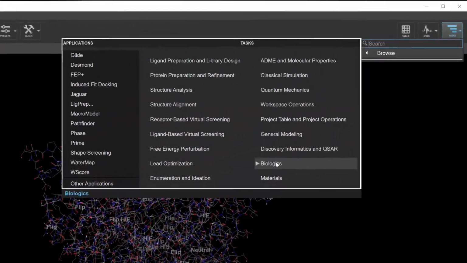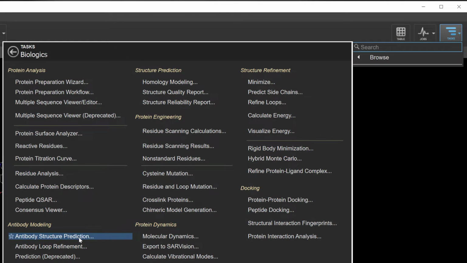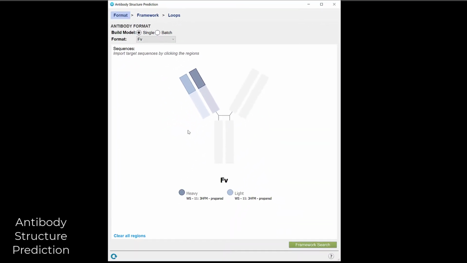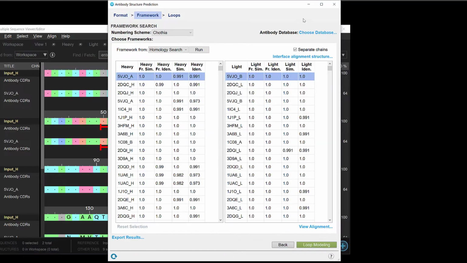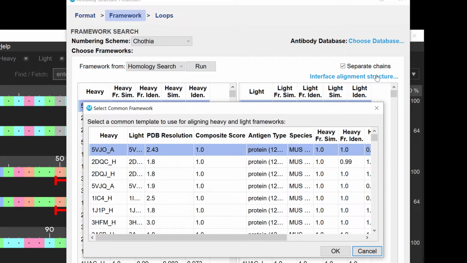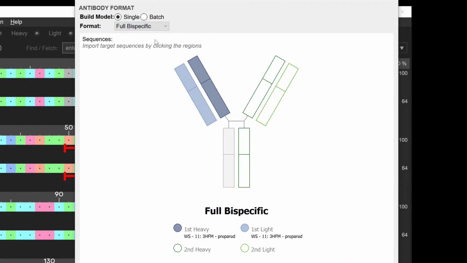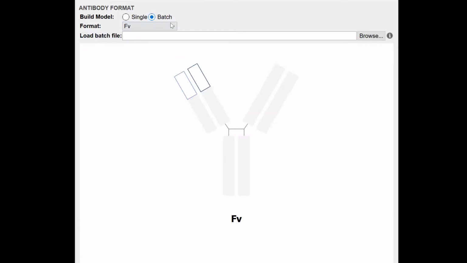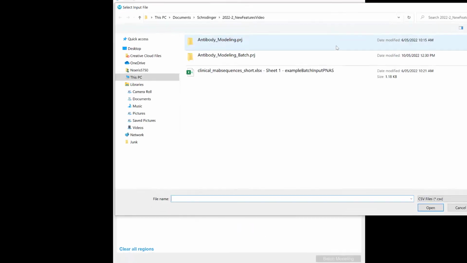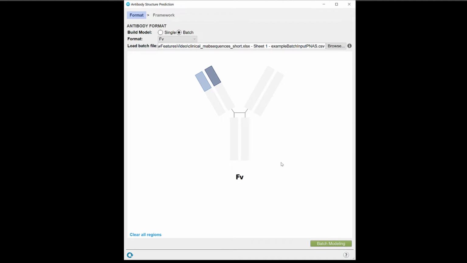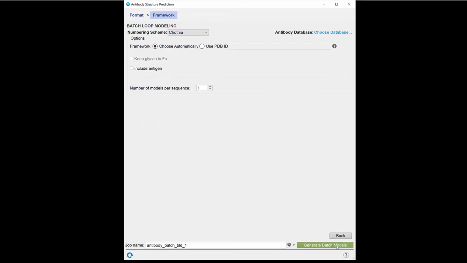And speaking of antibodies, among the Applications and Tasks panels, we have a new Antibody Structure Prediction panel with improved antibody detection, alignment, and framework search protocols. The interface accommodates non-traditional antibody formats such as bispecifics, and now supports high-throughput workflows, where one can specify a table of heavy and light chain sequences for batch antibody homology modeling.